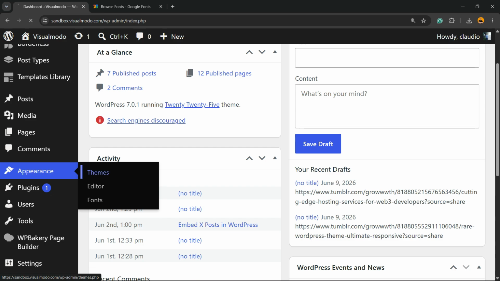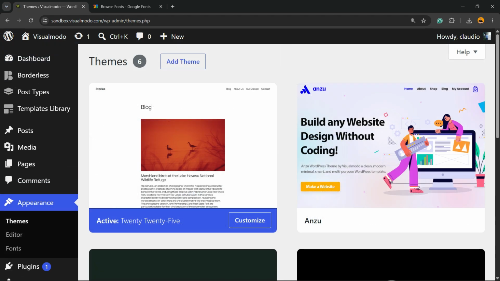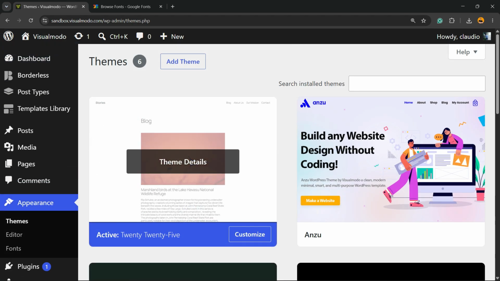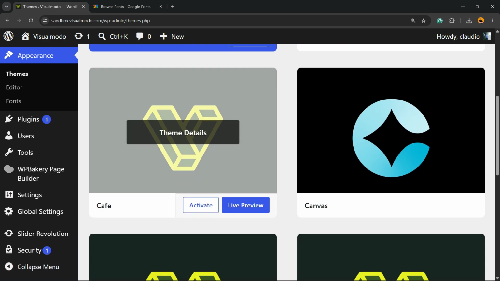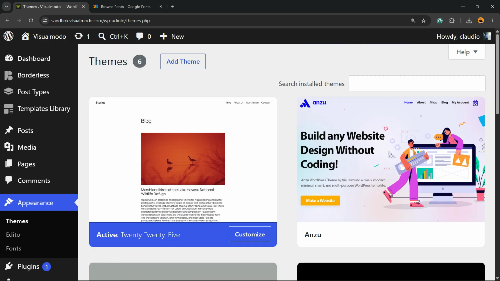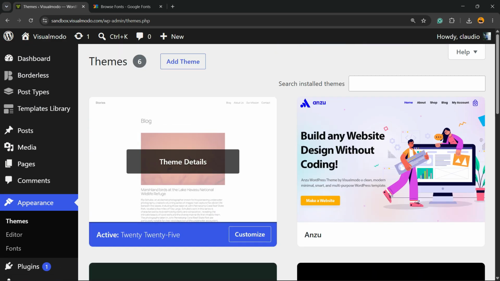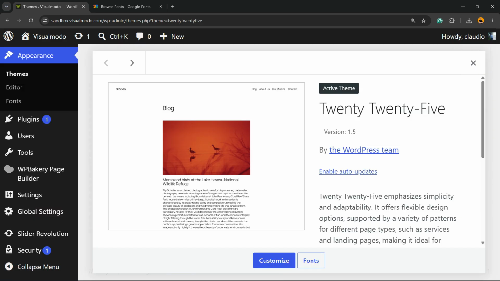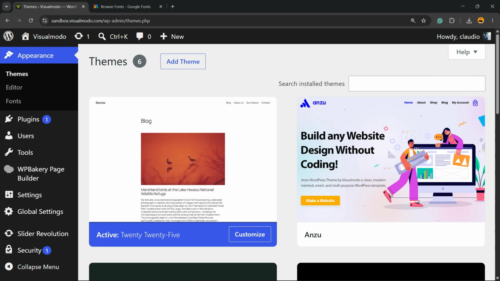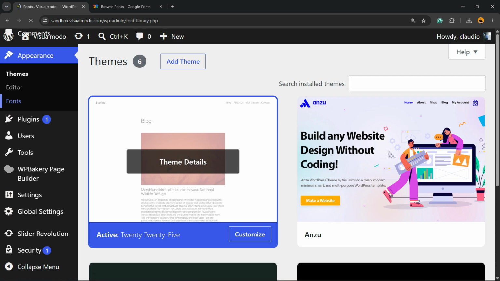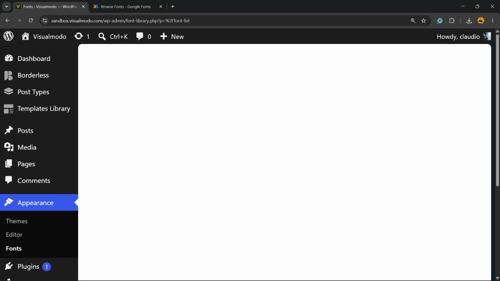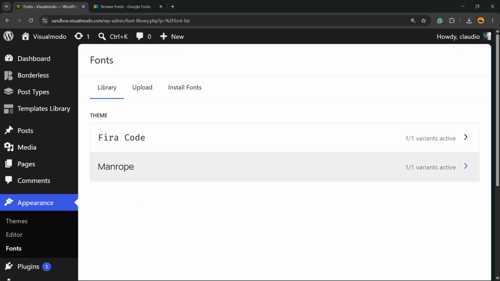Go to Appearance. For this tutorial, I'm going to be using the WordPress native theme, the 2025, okay? But in most of the themes, it works in the same way. So, hover the mouse over Appearance and hit the submenu Fonts. By default, the theme already installs some fonts on your site. We have these two fonts, okay?